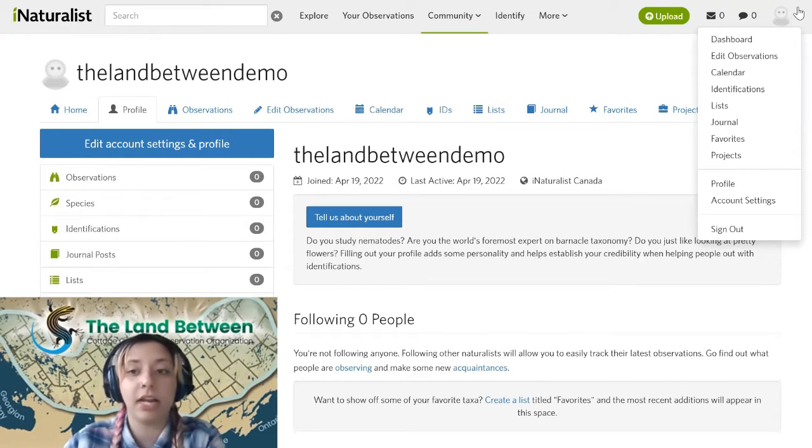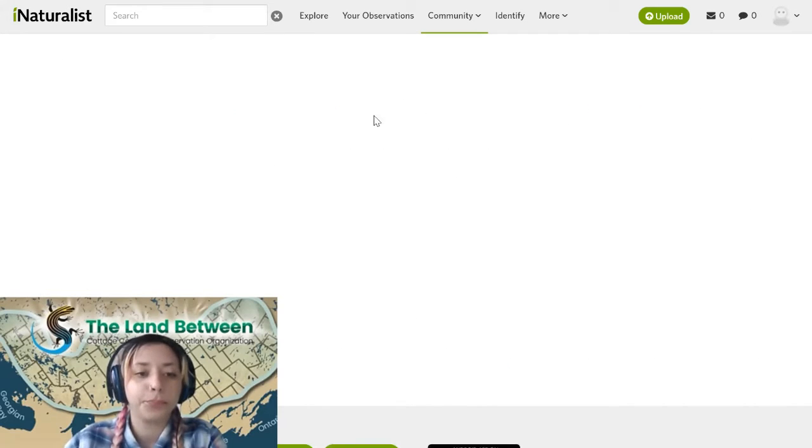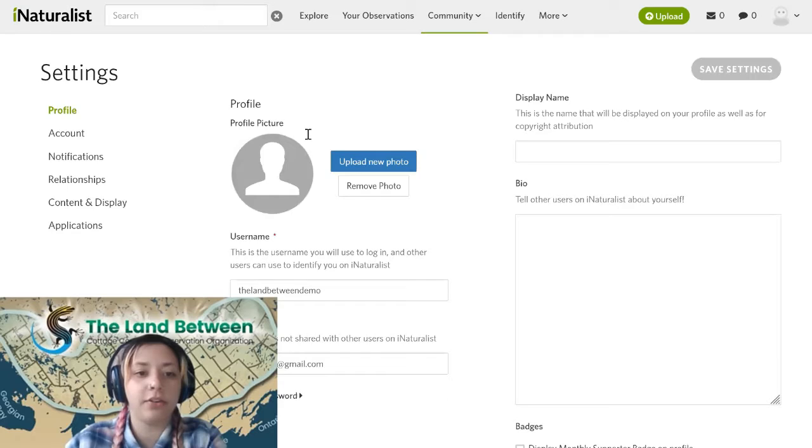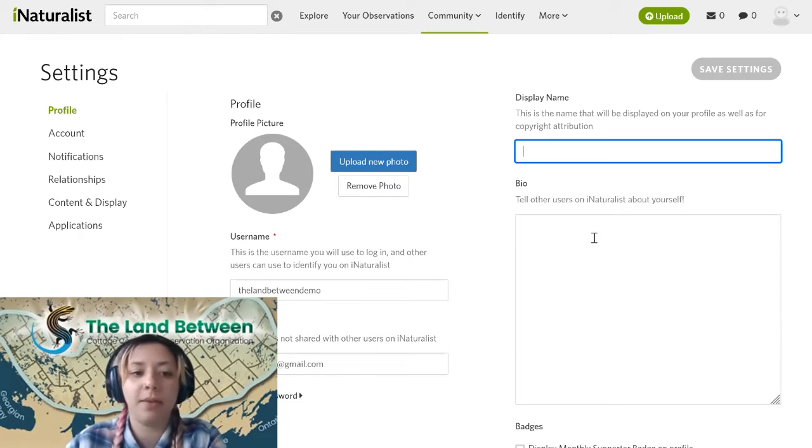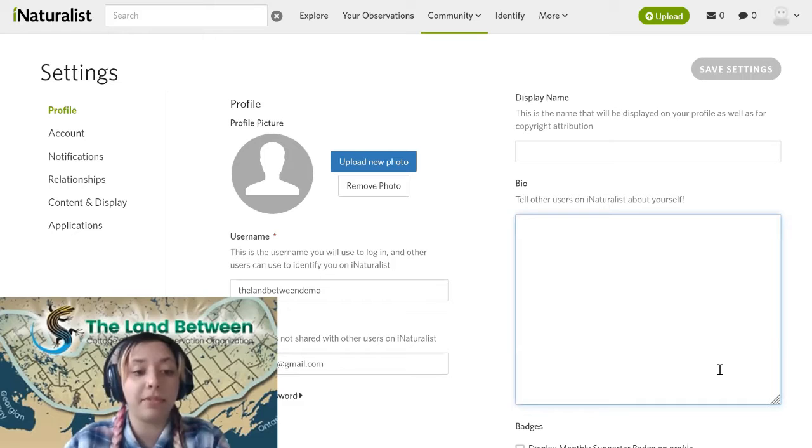If you need to, you can edit your account settings. Right here where your little avatar was, you can go to account settings. And then you can change anything here. You can add a photo, etc. Add a profile, a display name and description, because other people will be able to see your profile.